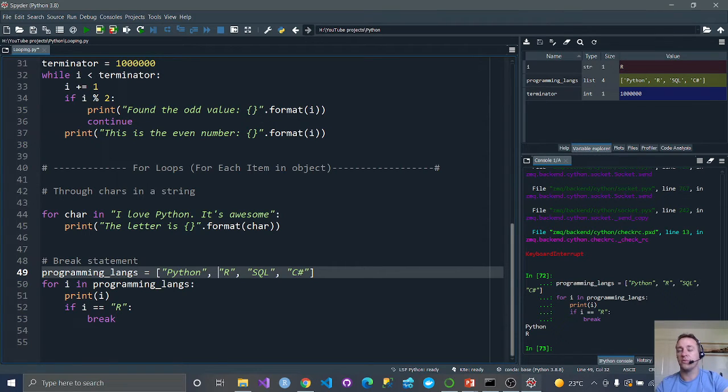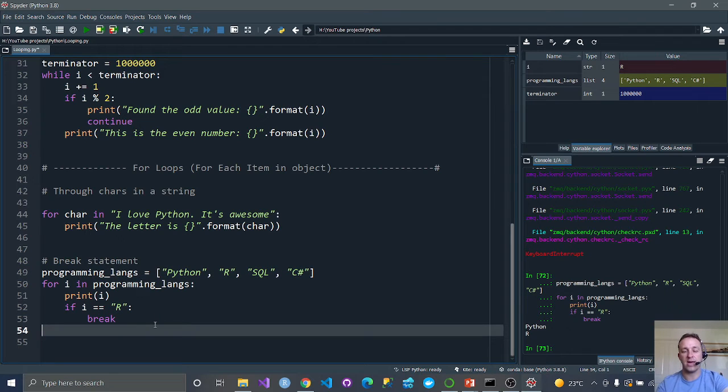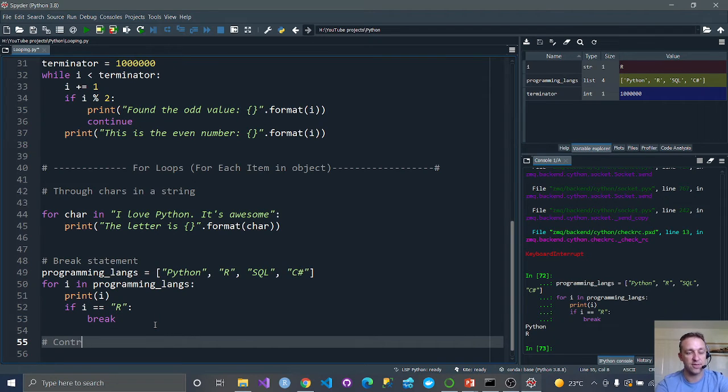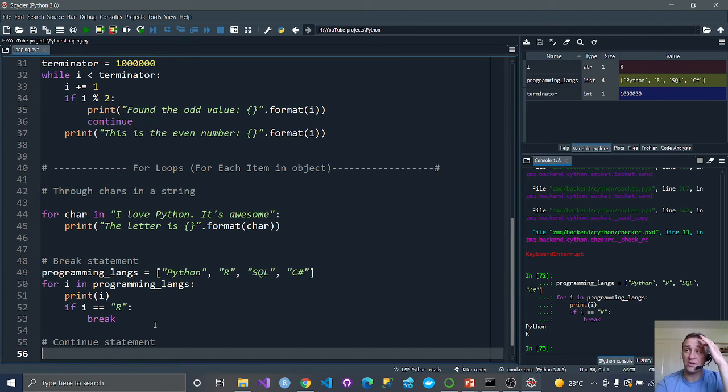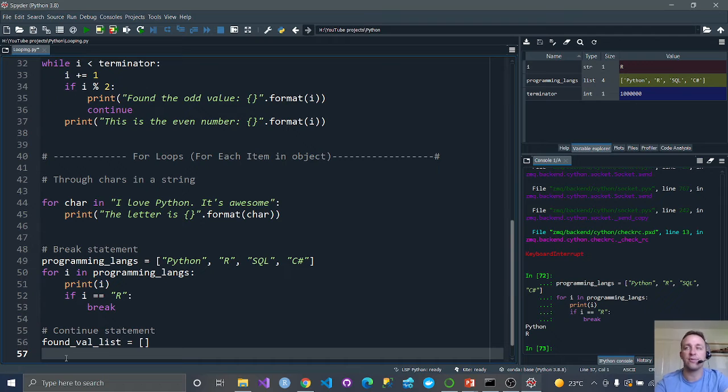So we could also use a continue statement, and I'm going to show you how we'd utilize that. So as I said, a way that you could use continue statements, let's use the programming langs list that we've created. But we're also going to create a found value list. We're going to initialize an empty list. Again, refer to the list tutorial if you're unsure what all this means. I'm going to say for I in our programming langs.